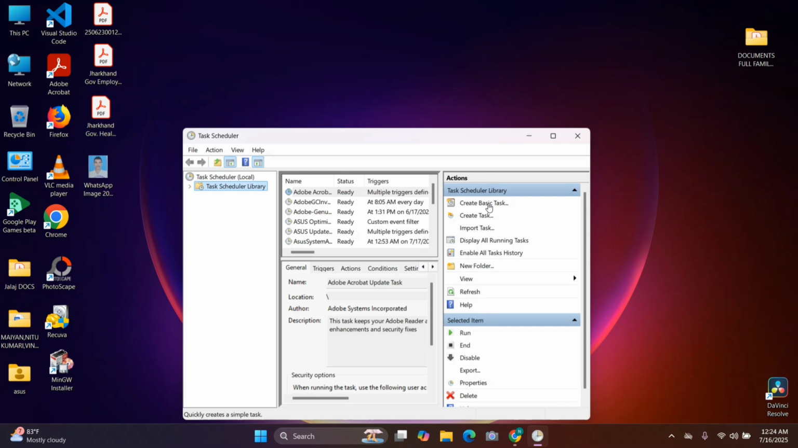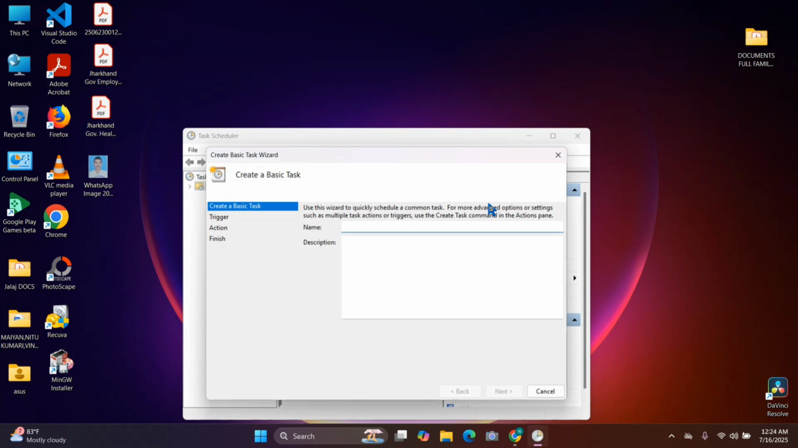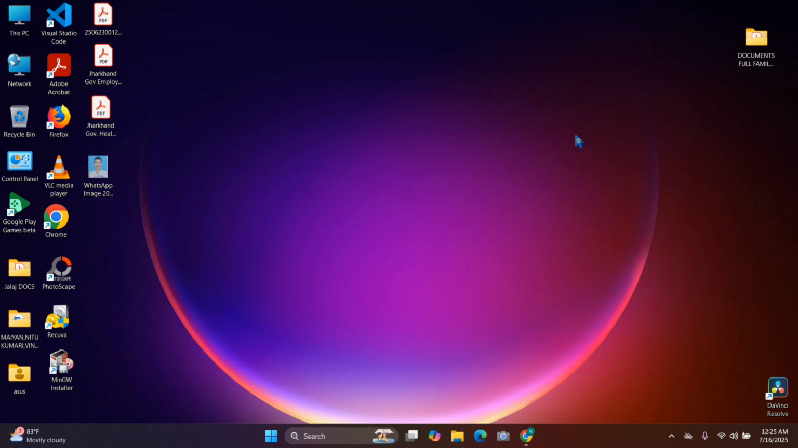And from here, if you click on the Create Basic Task, just give your task a name and the description, and then just click on Next to create a scheduler for disk cleanup. And well, there you go. Your PC should feel a bit faster and lighter now.